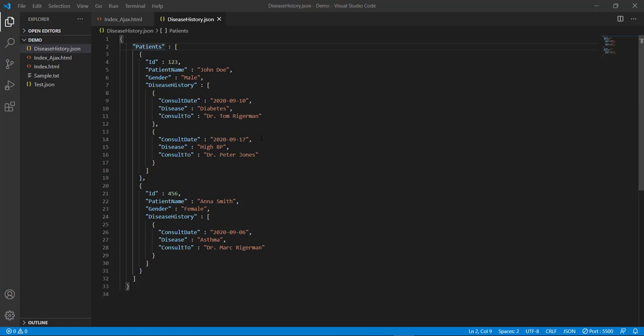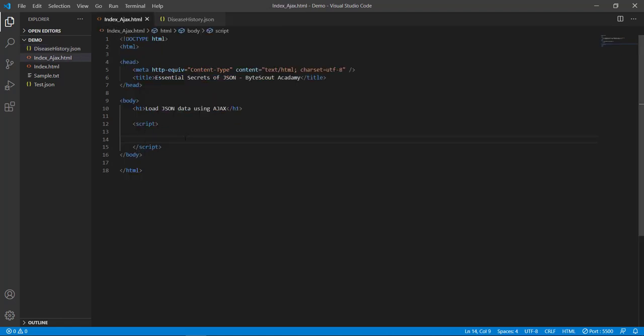All right, so here I have already created one JSON file named thisishistory.json, which contains the patient demographic information like ID, patient, gender, and his or her disease history like this in the array. And here I have one index.html file, and we are going to load this JSON file into this HTML page using the XML HTTP request or say AJAX.